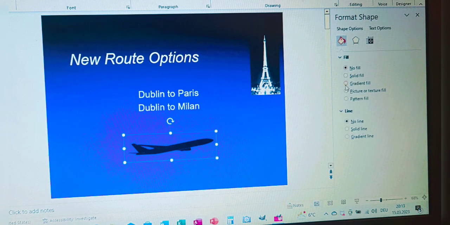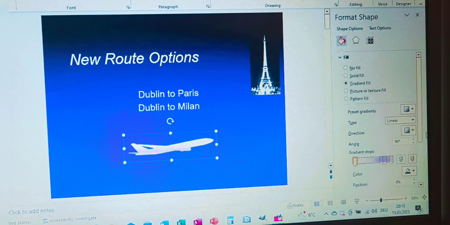And then we choose the gradient fill. And then we choose here radial. I think they want radial. So we have a lot of options here: linear, radial, rectangular, or path. We choose radial.